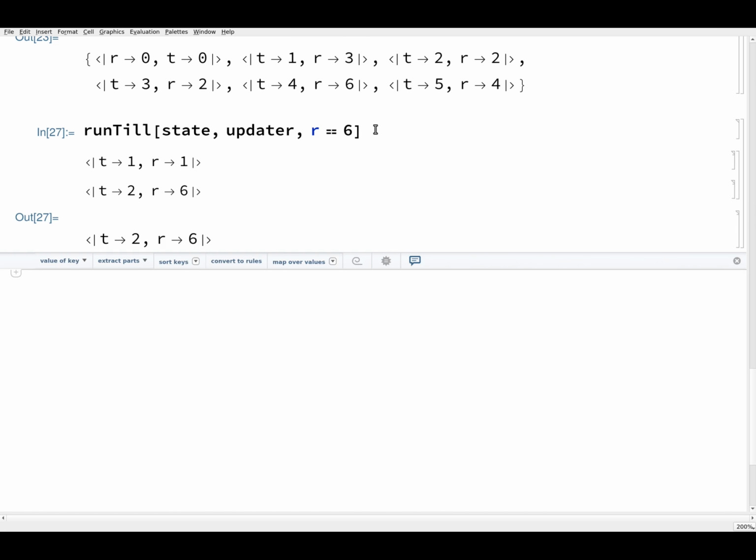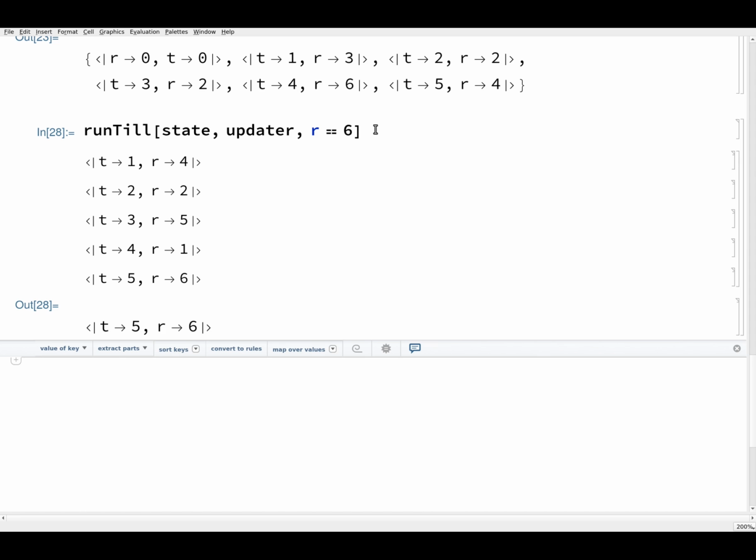Let me do it again. That time it took 2 rolls. I'm getting lucky. Okay, this is a little more reasonable. This time it took 5 rolls to get a 6. You get the idea, right? Every time it just rolls the dice at random, and it can take a random number of times in order to get a 6.